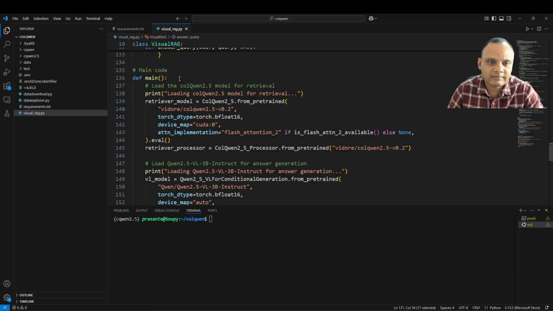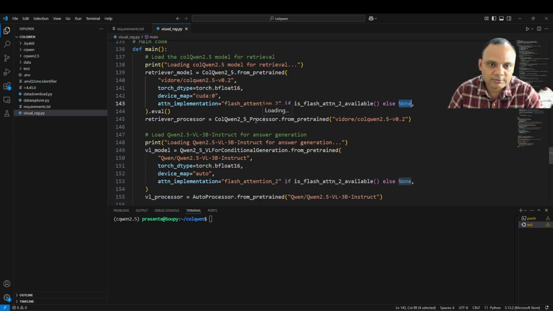So you can see that everything whatever I have defined, I have explained above, so that is being called here in the main function. You can see that this is the retriever model. Means I'm just initiating the retriever model for ColQwen2.5, and you can see that for attention implementation, it will check whether flash attention 2 is available or not. If available, then it will assign flash attention 2. This is for optimizing the transformer process, and if it is not available, then it will just simply assign that as none. Then it is also initiating the retriever processor, which is the ColQwen2.5 processor from pre-trained.